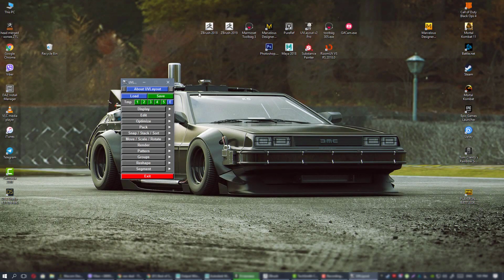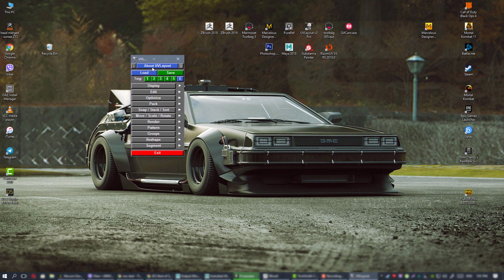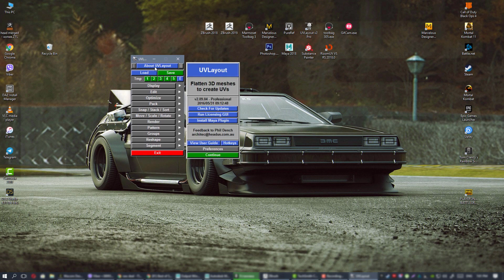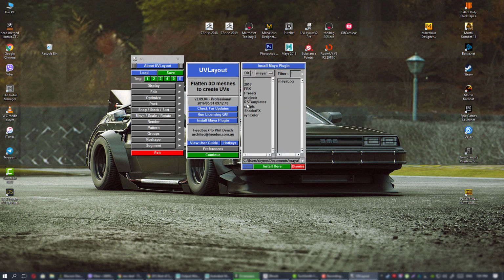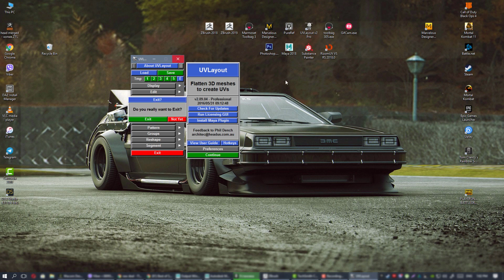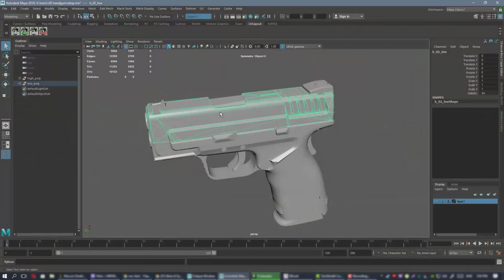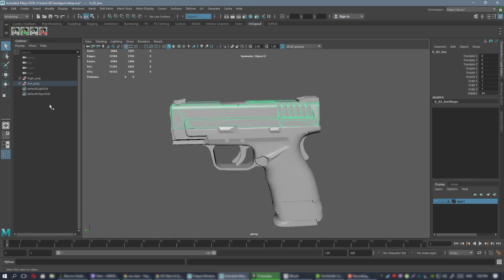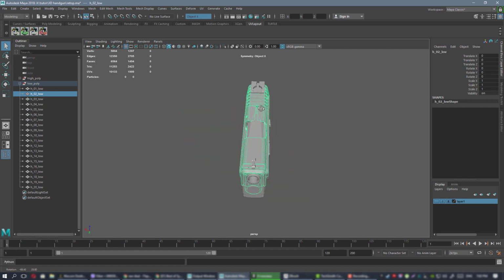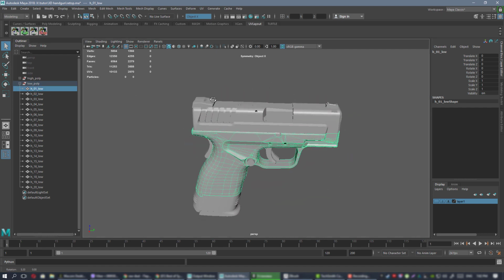So in order to install this plugin, you run the program, click here, and there's a button, Install Maya plugin, and just select your plugin folder for Maya and click install here. I'm not going to do this because it's already installed, so I'll close this here. When you have the plugin installed, you have this shelf over here.